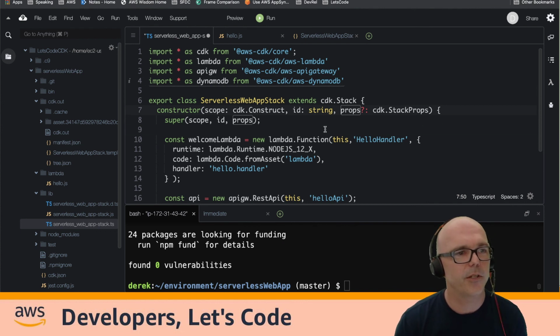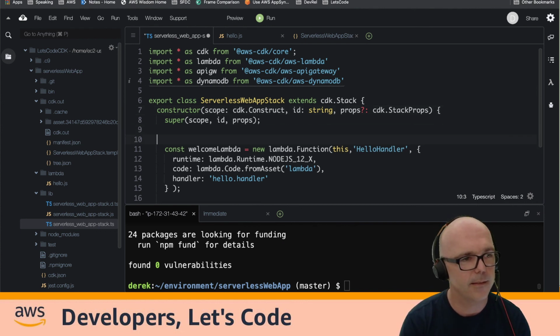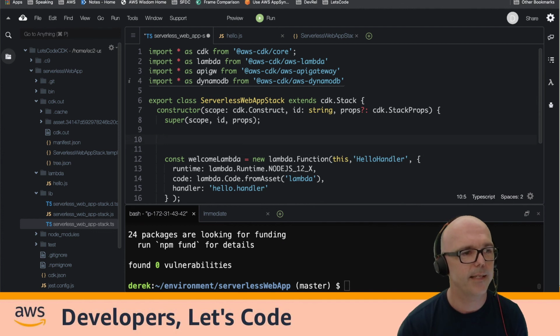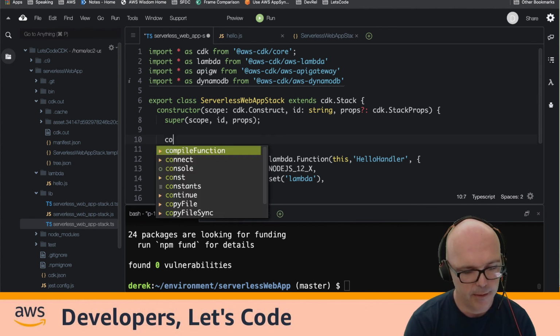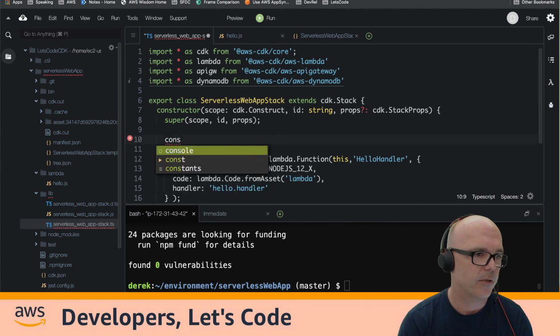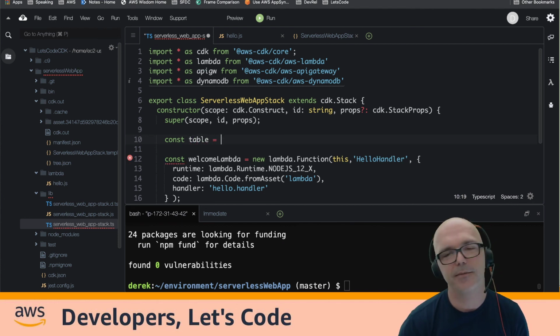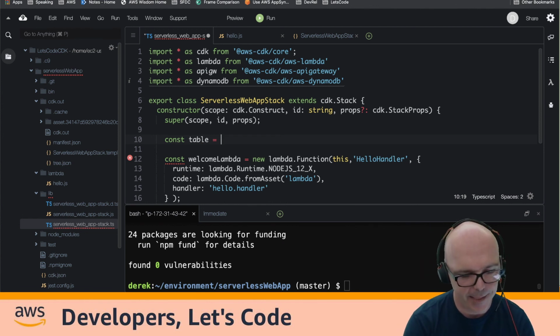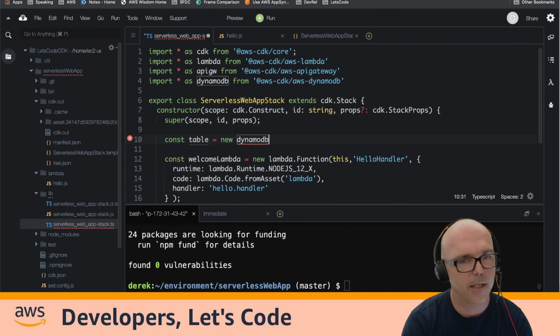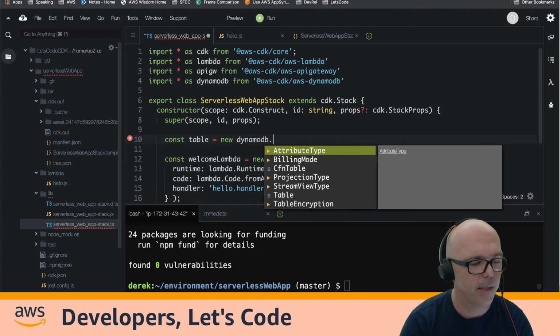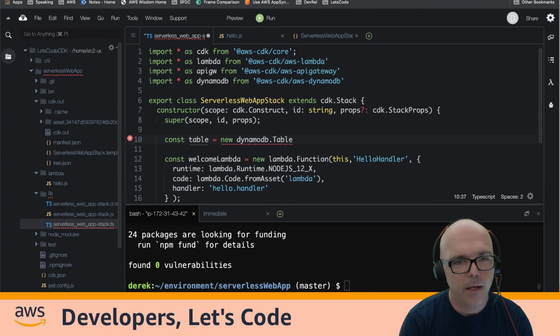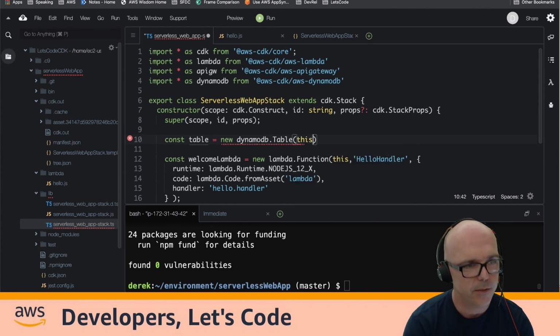The first thing we want to do, because we're using a persistence mechanism in Dynamo, is build a table. We need somewhere for the data to go. So let's again define it as a const, define it as a very imaginatively titled table, and new it up. It's a table. Again, we've got other things we can do, but we're going to create a new table in the scope.